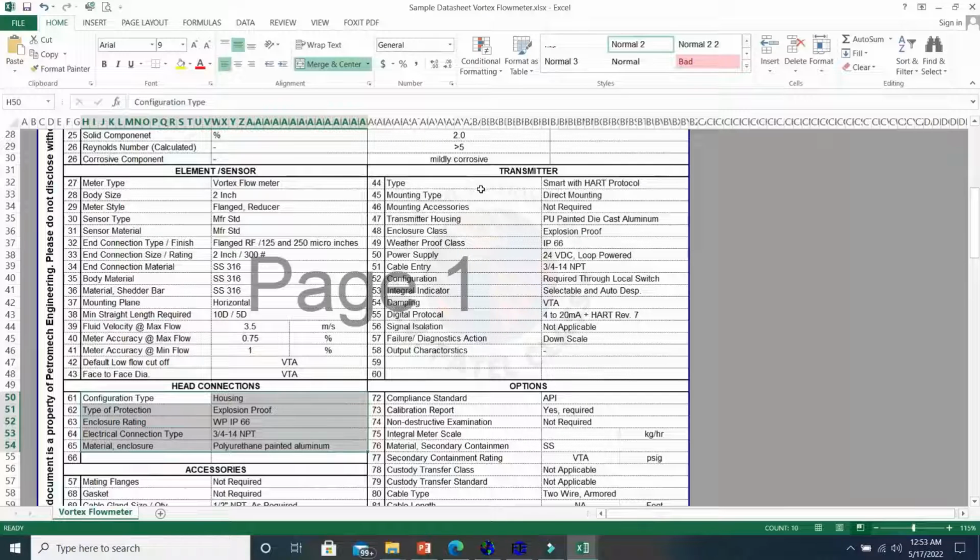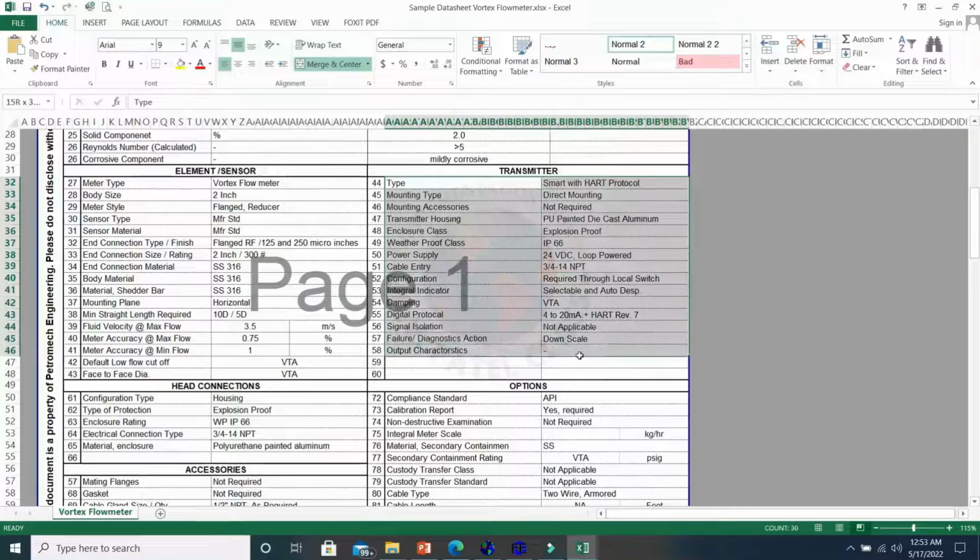Transmitter is the same as the conventional transmitter, like it is the 2-wire loop power 24 volt DC powered transmitter, which can provide 4 to 20 milliampere output. Its housing you can select based on the requirement. SS housing and aluminum housing is also available. So based on the project requirement, we can choose the housing.